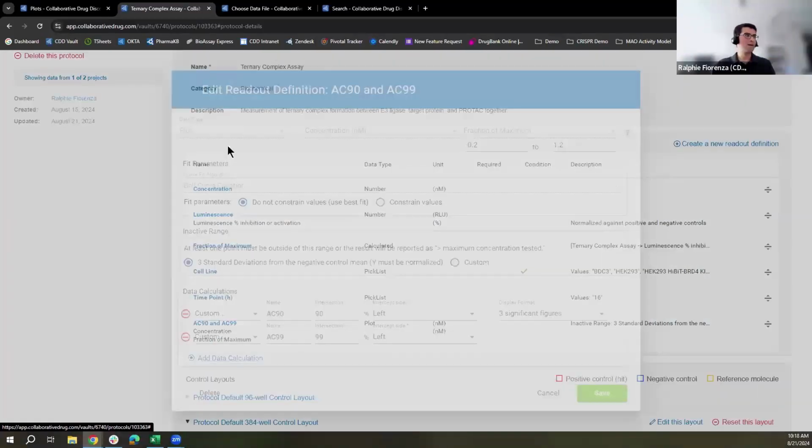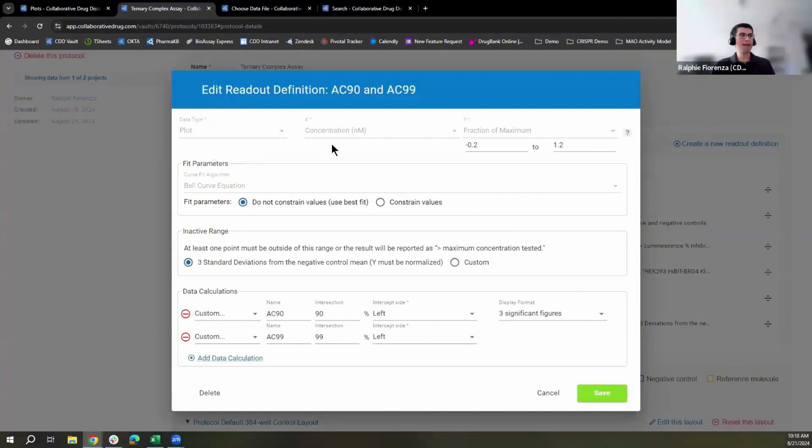Once I have all of those readout definitions captured, I would create a new readout definition with the data type of plot. And this will ask me to choose my X and Y for my plot, in this case, concentration and fraction of maximum. In addition, I can actually set a default y-axis range. So here, I've done negative 0.2 to 1.2 for this particular assay. I've chosen my curve fit algorithm as the bell curve.